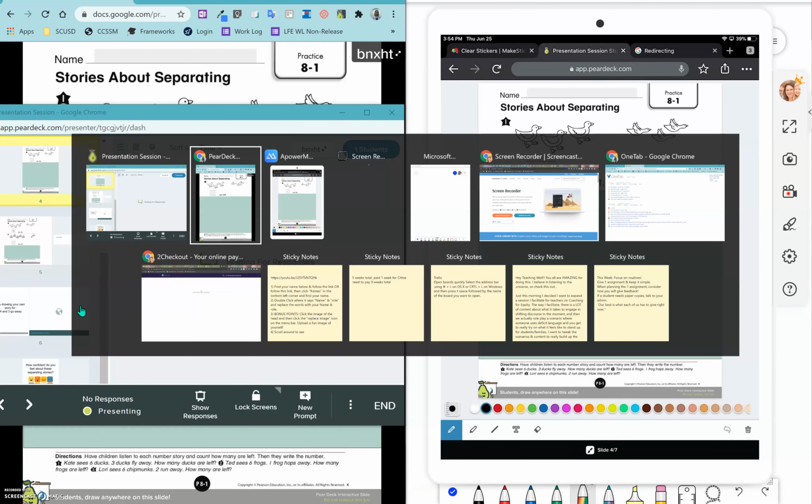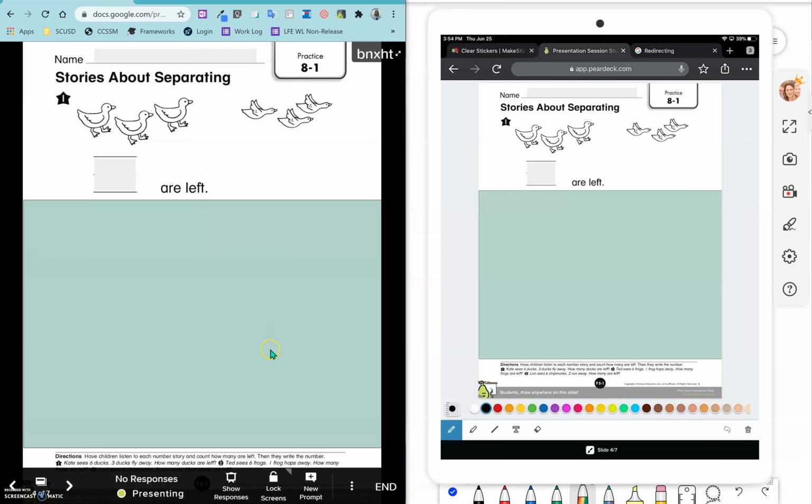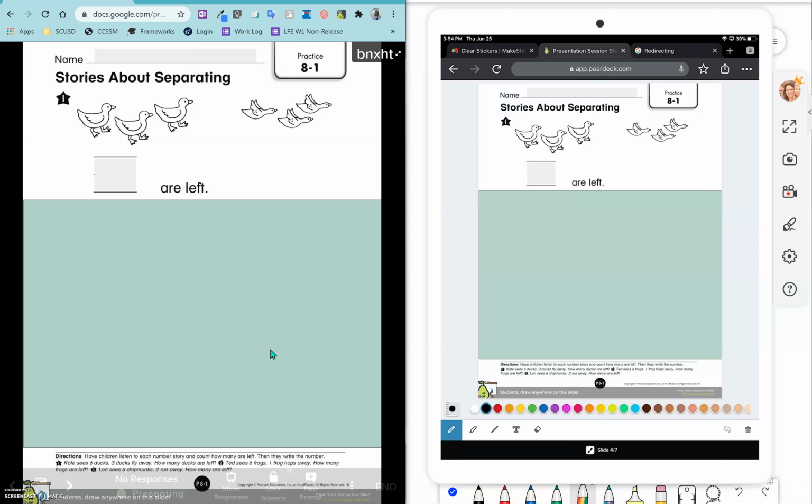And here we have the next problem. Kate sees 6 ducks. 3 ducks fly away. How many ducks are left? For those of you wondering how I'm knowing what to say, the directions are at the bottom of the screen. Now this is a drawing task, so the students are allowed to draw on the screen. You'll notice on the student view on the right hand side that there are many different colors, and one thing that I appreciate is that there are many skin colors as well.